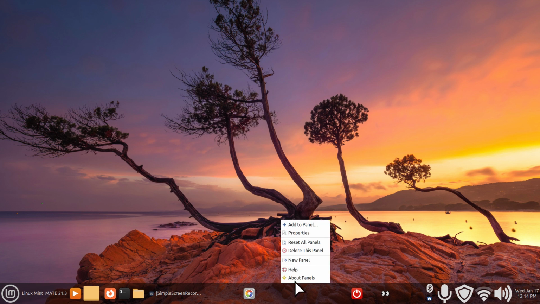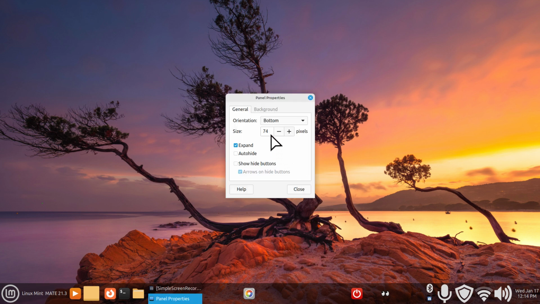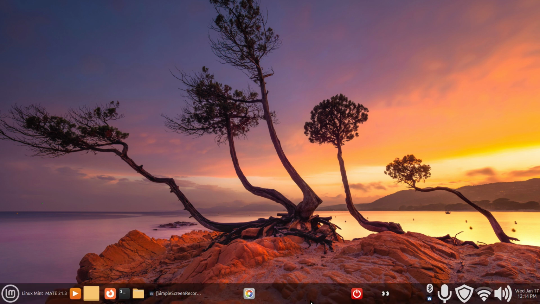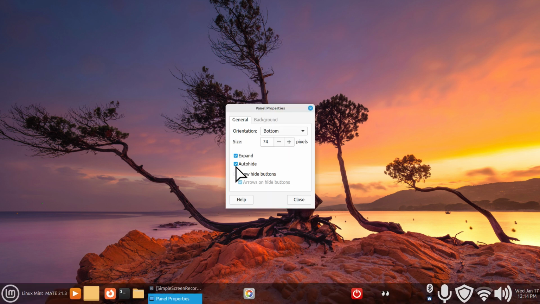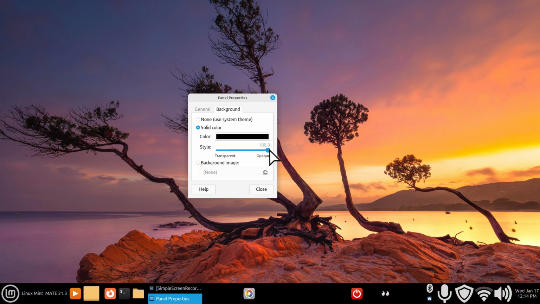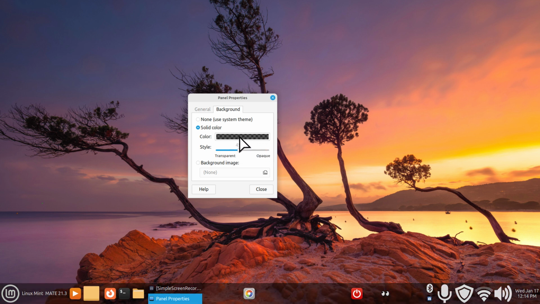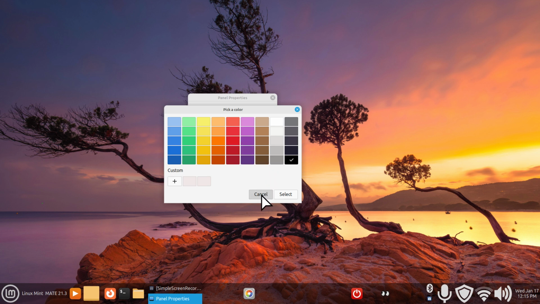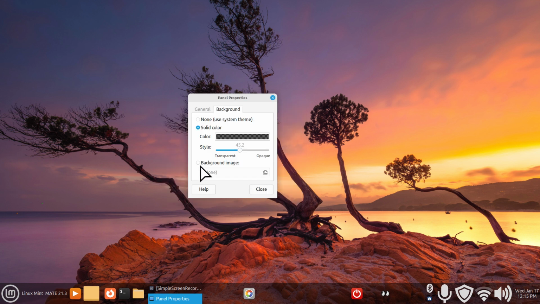So the panel bar itself, under properties, the height of the box is determined by this number, all again subject to your screen res. You want to make it taller, increase that number. You want to auto hide, you can do that. Okay. Turn that off. The background, I have this selected as a solid color with a transparency on it. Now I have see-through icons. Not so much. And in between. This is selectable. Okay. You can also put a background image. So that's panel properties.